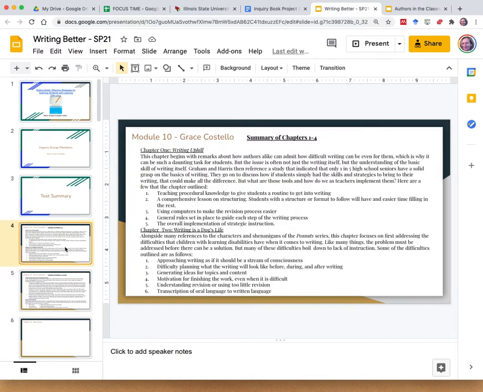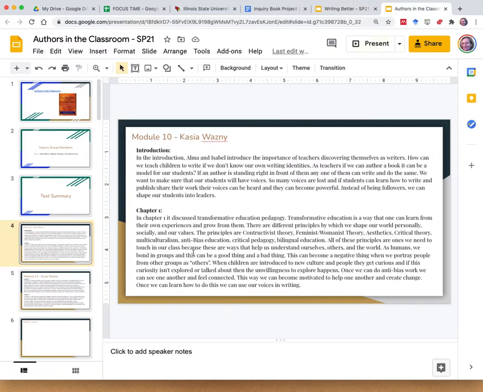She did the 4 chapters over 2 slides. You can feel free to use 3 or 4 as well. There's no way that all the information that you need for this summary would fit on 1 slide. But I thought Grace did a really nice job. And here's another example from Kaja.